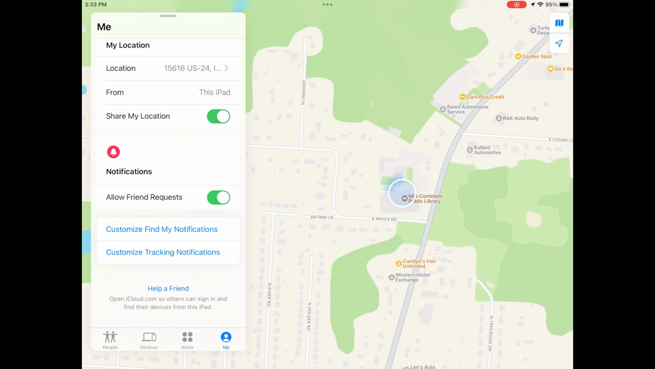So that has really been just a quick overview of the Find My Device features that Apple provides for their products.